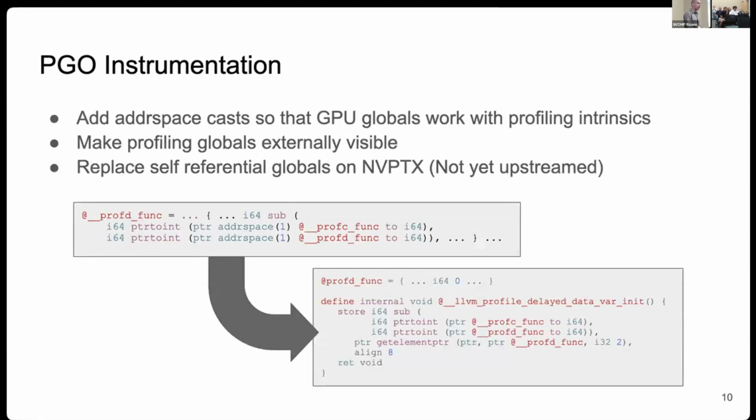So let's talk about the changes we made to the instrumentation passes. The first step was making sure that it actually ran. And the first step, and the largest step, was making sure all the address spaces were correct. Because in a GPU, we have the profiling globals, and those are in address space 0 on a CPU, but they're in address space 1 on a GPU. And the profiling intrinsics expect an unqualified pointer of address space 0. So we had to add a bunch of casts just to make this pass work.